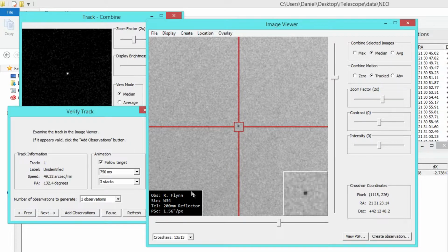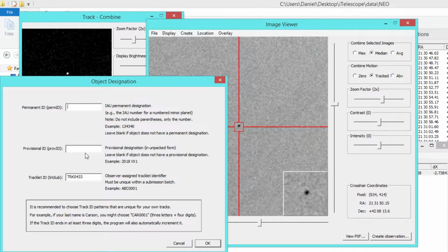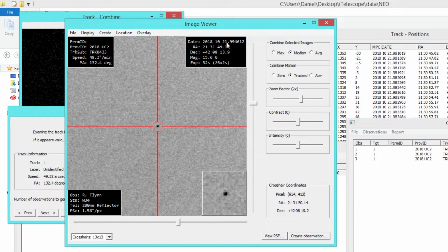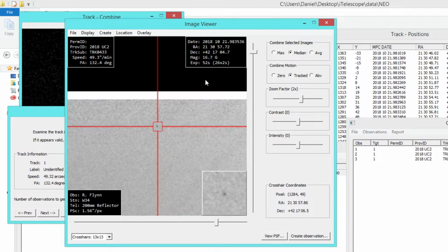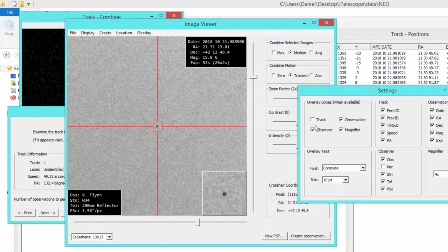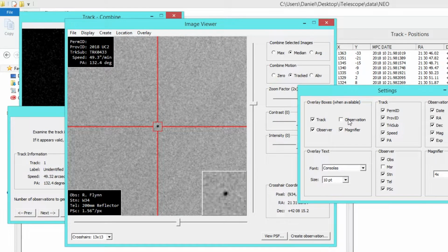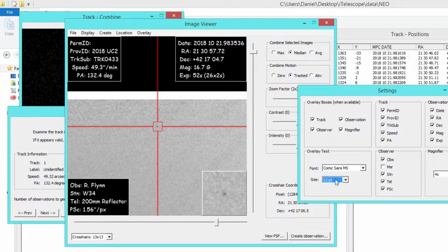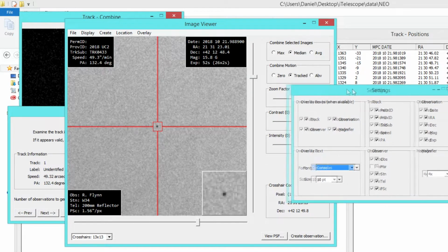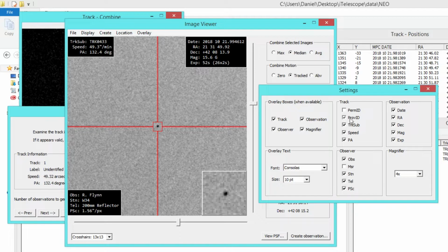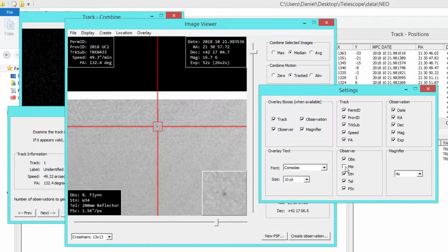Initially, you just see one overlay here, but when I add the observations, it has more information. So as you can see, we now have additional information on the object, so date of observation and so forth. And again, this is customizable, so if I wanted to, I could choose what overlays are available. I could also change the font. I could change the font size. And I can also choose what information is shown in each overlay. So if I want to have the measure shown, I can do that too.